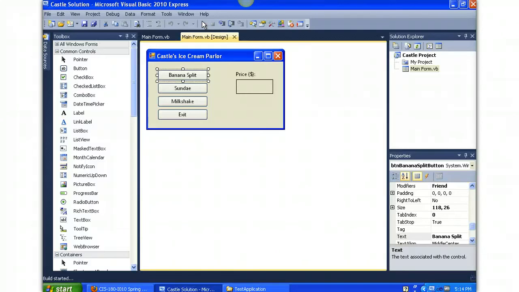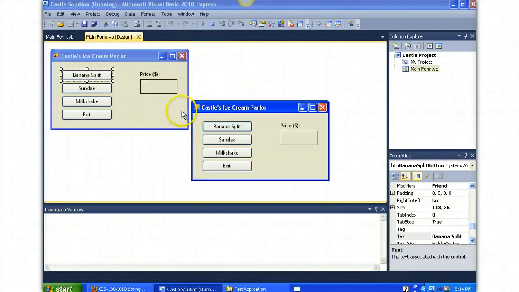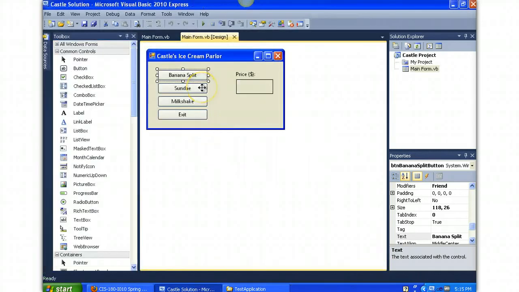Now in this application, I do not have any images or anything, but you could put an image of an ice cream or a sundae here as well if you wanted to. You wanted to show a price or show a picture of an ice cream parlor possibly. Down here you can do that for extra credit. So we have banana split, sundae, milkshake, and then finally exit the application.